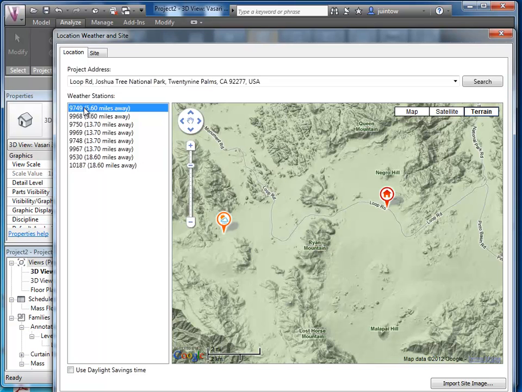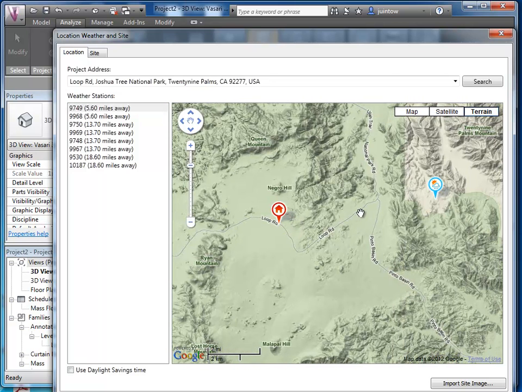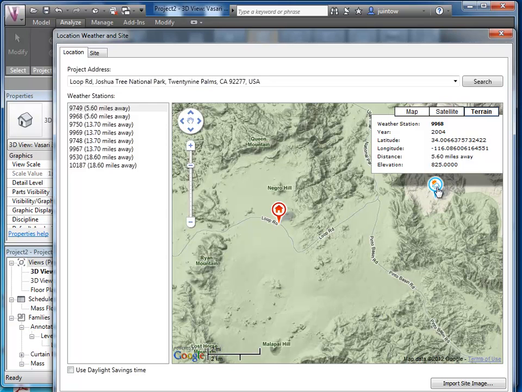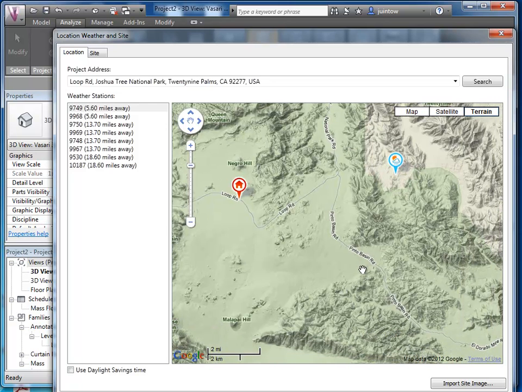Make sure you select that and highlight it so it's showing blue highlighted. Again, you should all be using the same weather station, 9749. If for some reason it gives you problems, you're finding difficulty with it, then I'd be okay with switching to 9968, okay?